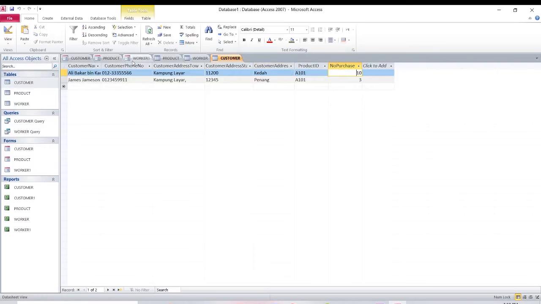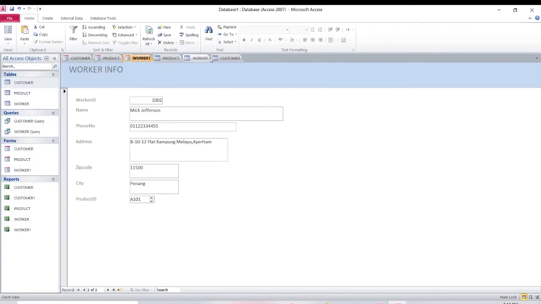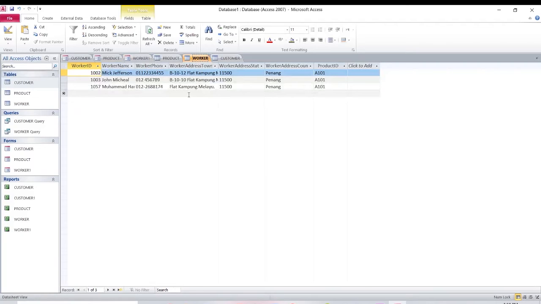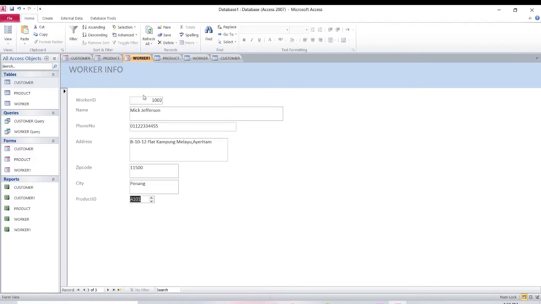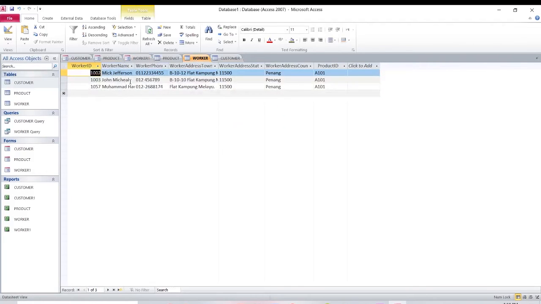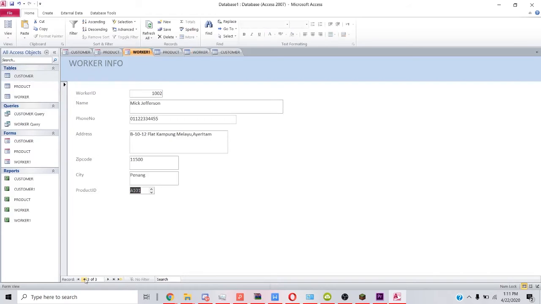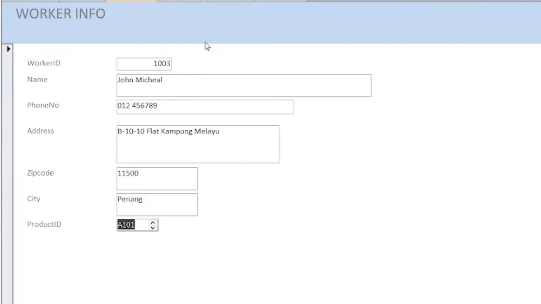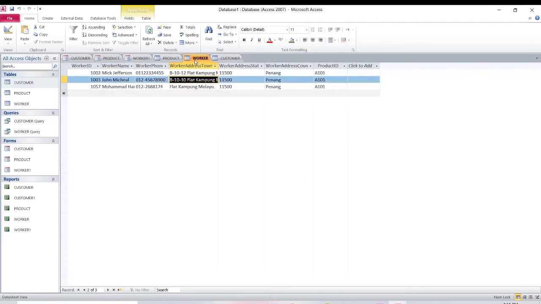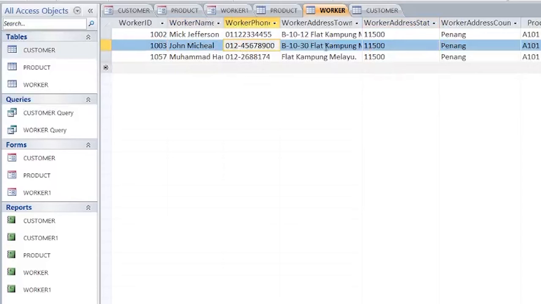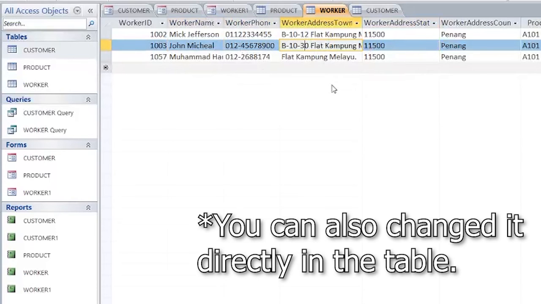What if you input the wrong data? What if you want to change data in the worker, such as the phone number or the address of Mike Jefferson or John Michael? You can go back to the worker, find its form, and change the phone number, put a slash, or change the address, and after you finish you just save it. If you open the worker back, as you can see, it's already changed. I changed it to B1030 and it's changed.